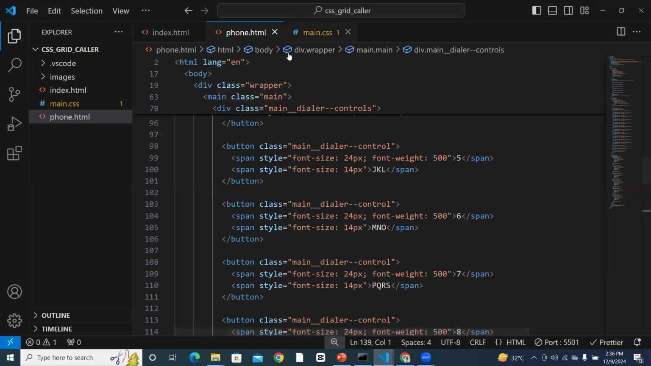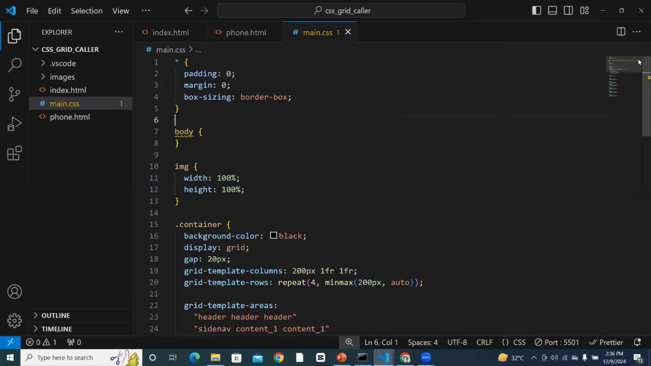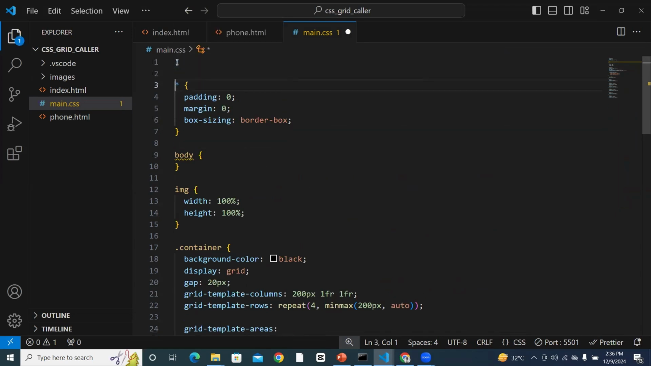So we have business inside the main.css now, and it should be fun. All right. So let's bring in the fonts. I said the Google fonts that I'll be using, right? So I will be using Outfit and Sora.